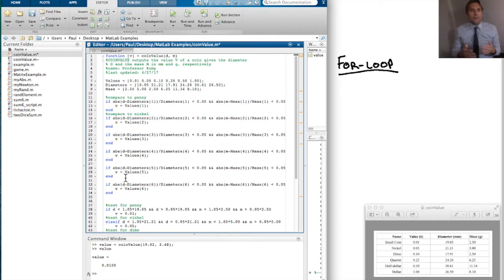Now if you find yourself copying and pasting, and here's the key point. If you're copying and pasting and you're just changing numbers in a pattern, as we have here, we copied and pasted blocks of code and we changed a number in a pattern. Our pattern was 1, 2, 3, 4, 5, 6. If you find yourself doing that, then the code might be a good candidate for a for loop.